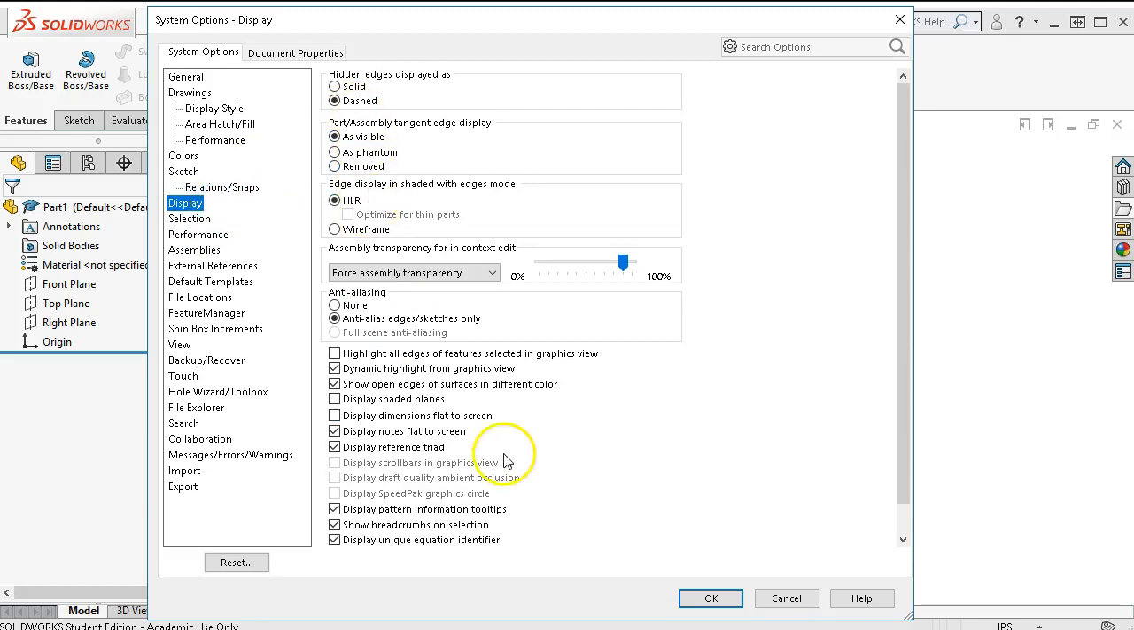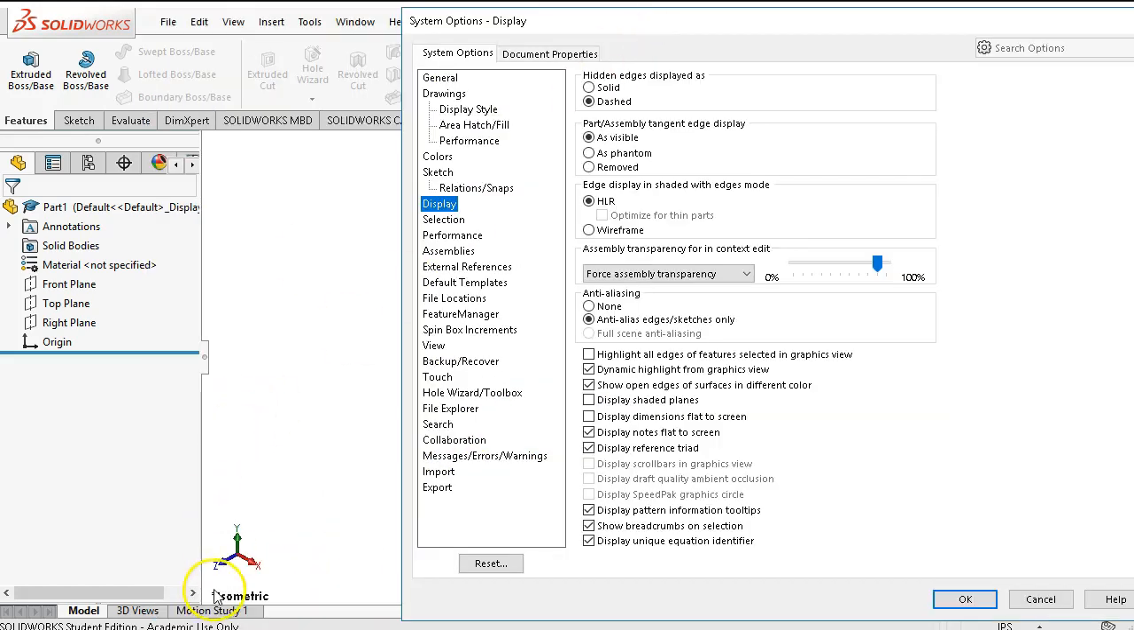Displays. Alright, so dynamic highlight from graphics view. That would be a good one to turn on. And we're showing the reference triad, which is down here in the lower left of the screen. So I don't use that an awful lot, but it is nice to be able to see the XYZ orientation, so leave it on. And then breadcrumbs, that shows the kind of the trail that created those properties. They show up as part of the flyout, so we'll leave those on as well.